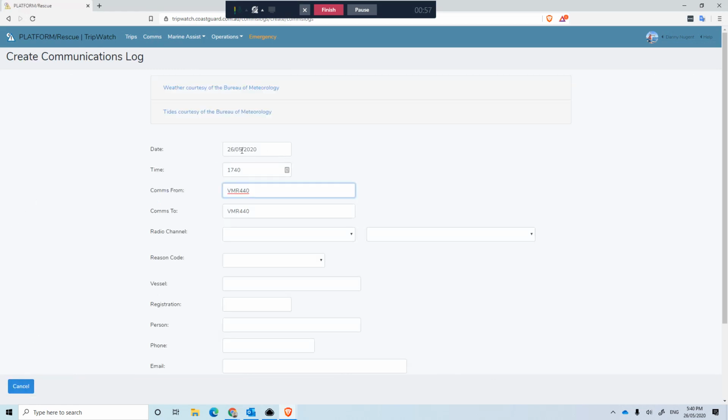It then displays the date and the time. If you need to change the time, you highlight it and enter the time that you want. We do not put decimal points in the time factor.